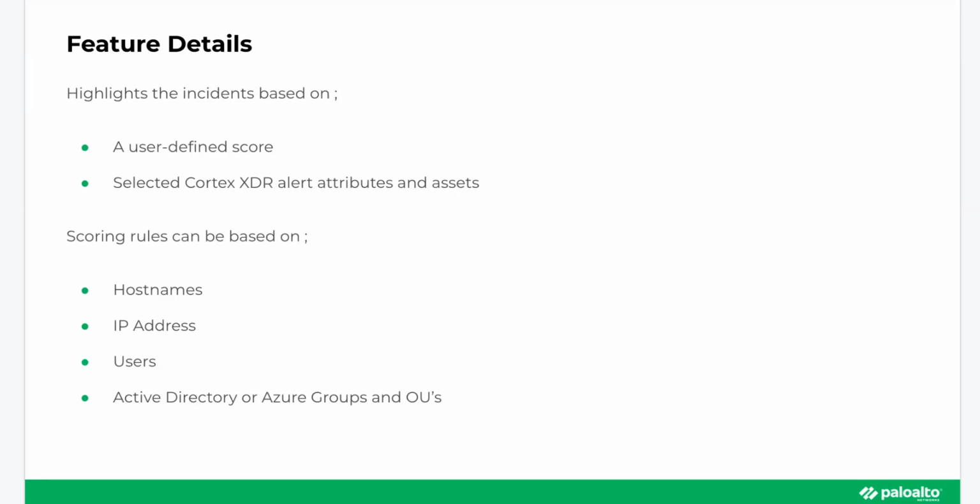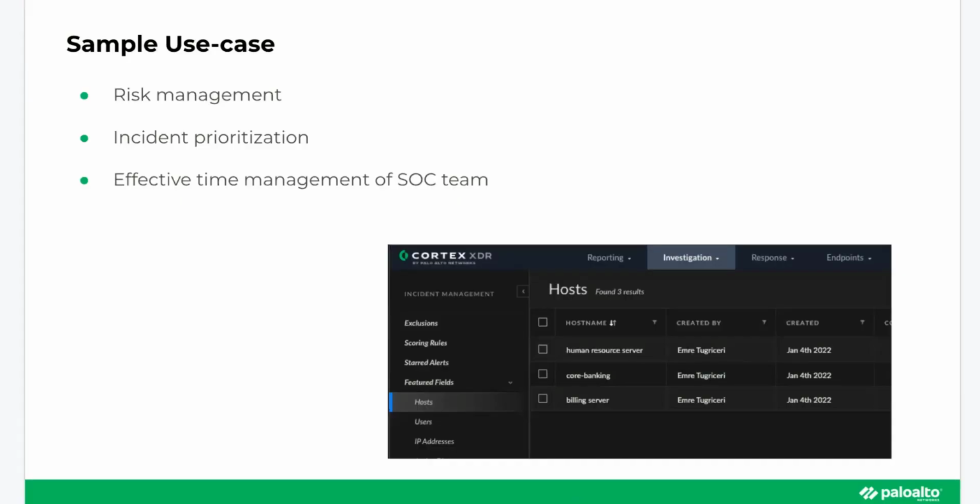Sample use case. Let's assume you are a SOC manager working in a financial institution that operates in the banking sector. With help from your risk management team, you defined your Active Directory servers, core banking servers, and human resource servers as critical assets, since those assets include confidential data. Also, you know that C-level accounts are a potential target, and if you get alerts from those critical assets, you would like to prioritize them and give them more attention.